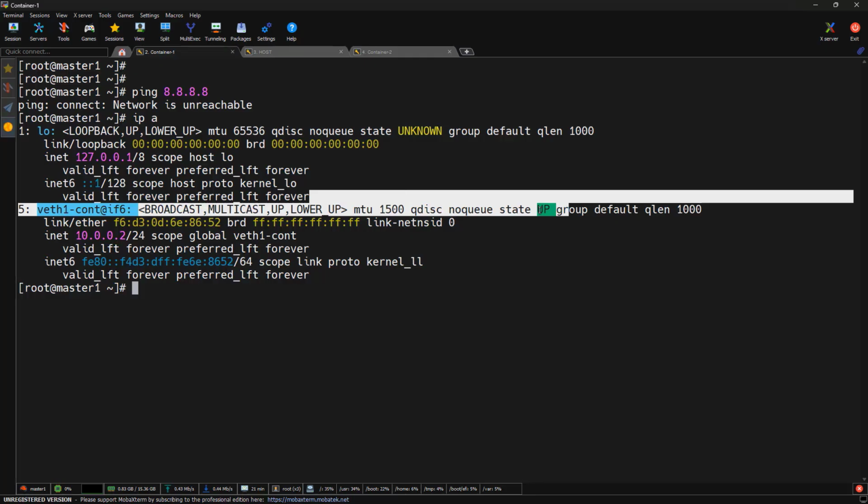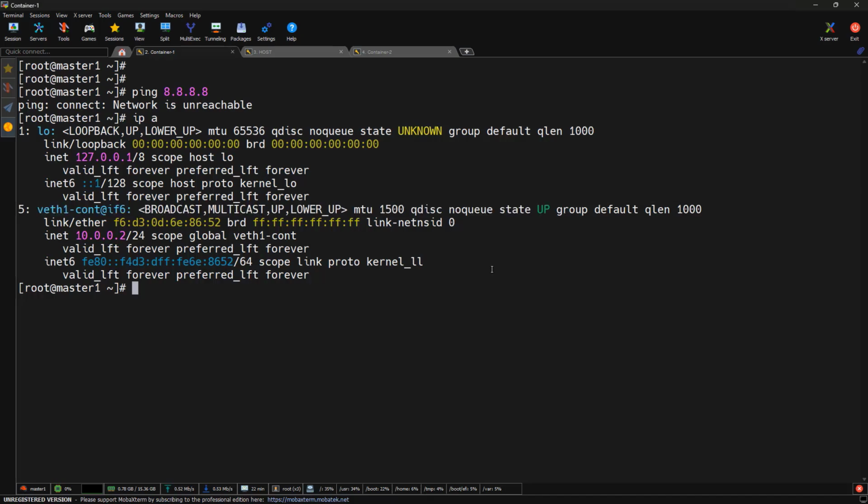Now let's test the connectivity to the next hop. Because before reaching the internet, the packet first needs to reach the host bridge. So we can test the connectivity with the bridge using the ping command. So ping 10.0.0.1. That is the IP address of the bridge.